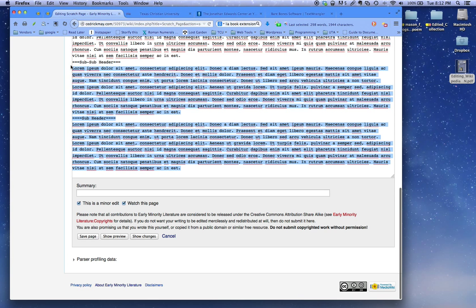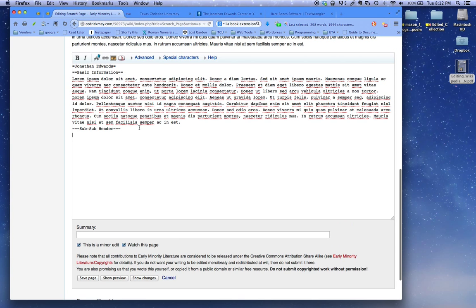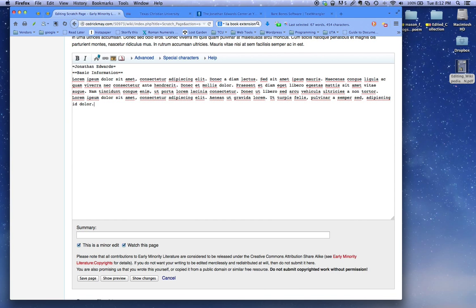Now I'm going to erase a couple of these. I'm going to leave basic information, make it a little bit smaller, and I'm going to add headers that actually have titles to them, such as basic information about Jonathan Edwards, and then let's say his early education as a subheader, and then some dummy text.